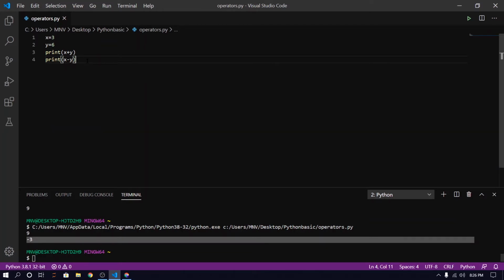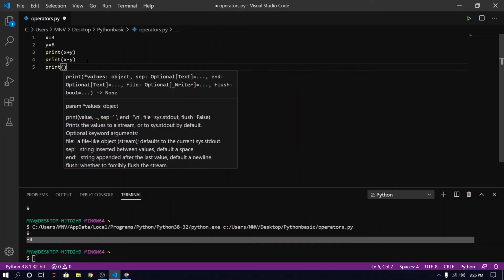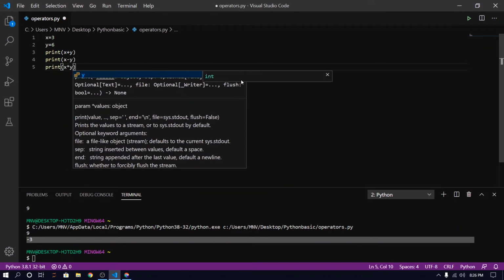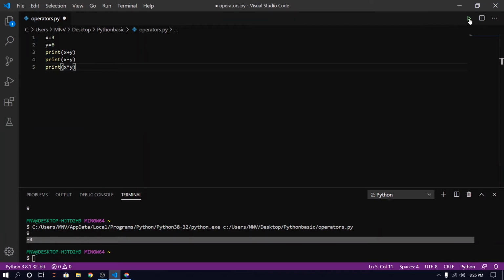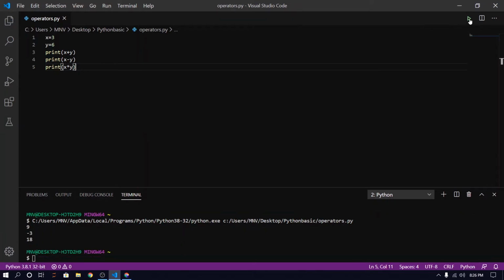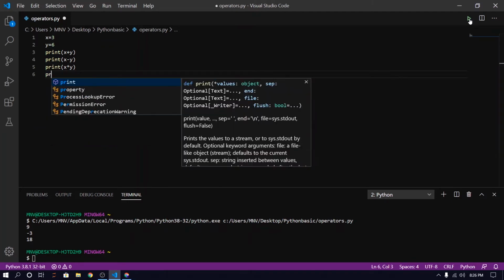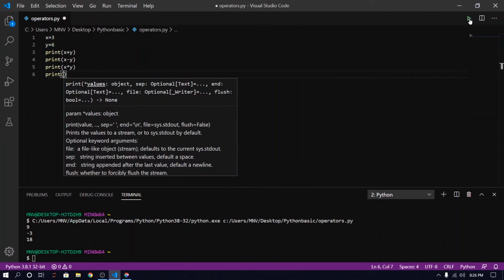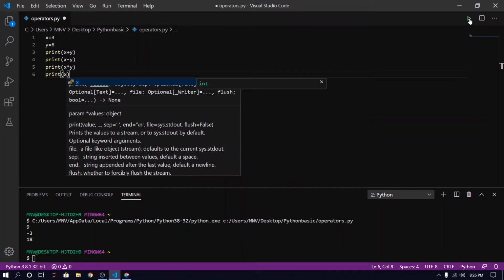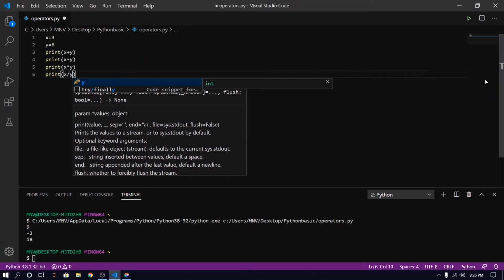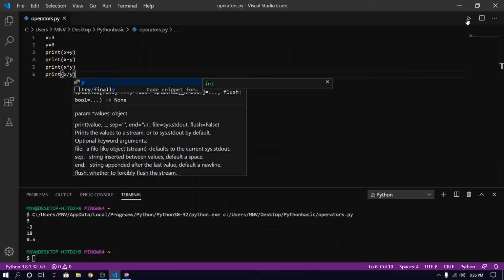The third one is our multiplication operator. We can write x multiply y, and it will give us 18. Now we have another operator called the division operator, x divided by y. For example, here 3 divided by 6 gives us 0.5.